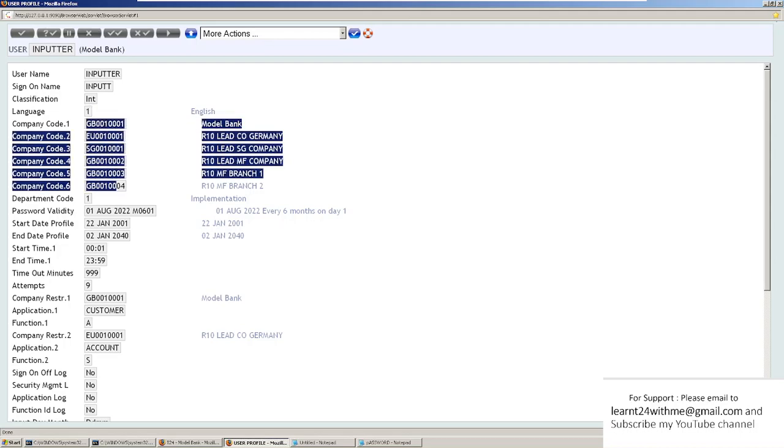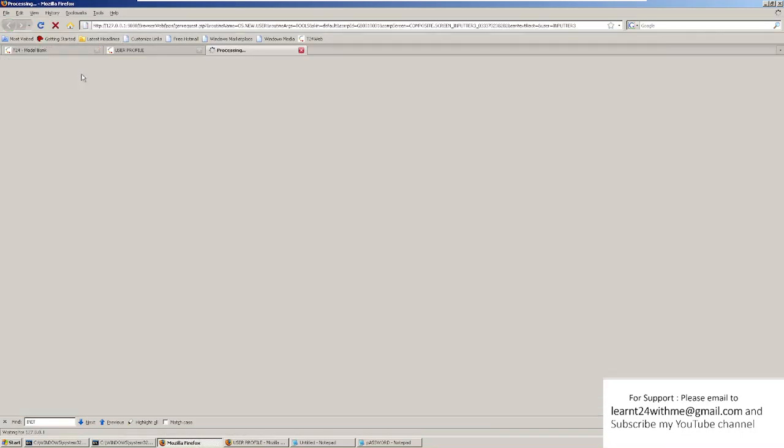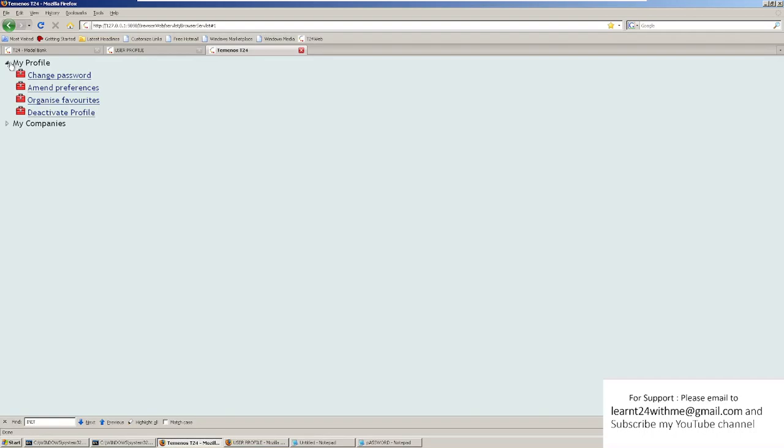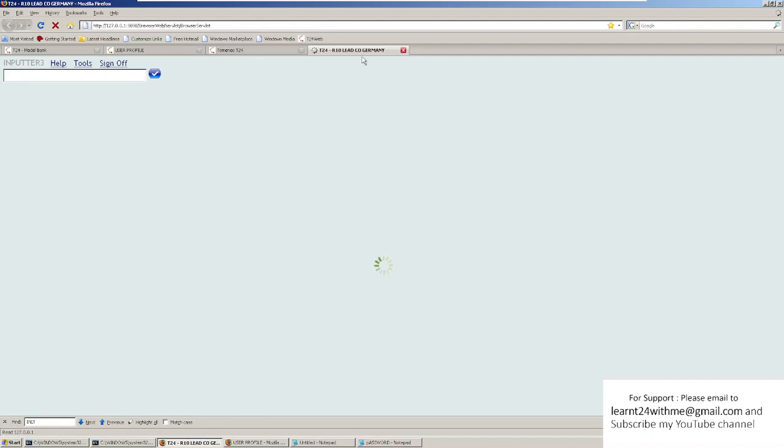You can see these are many company codes. If you remember, we can log in to T24 with a different company. For example, if you want to see, these are the different companies here. For this user, we have assigned this many companies, and you can also assign your new user this many companies. If you want to log in to a different company, you just select any company here, and you will be able to access, for example, the German company, with all the records for Germany. I hope you understand the role of the company here.